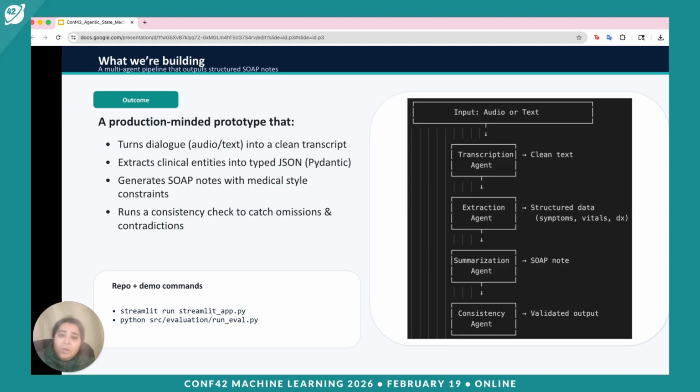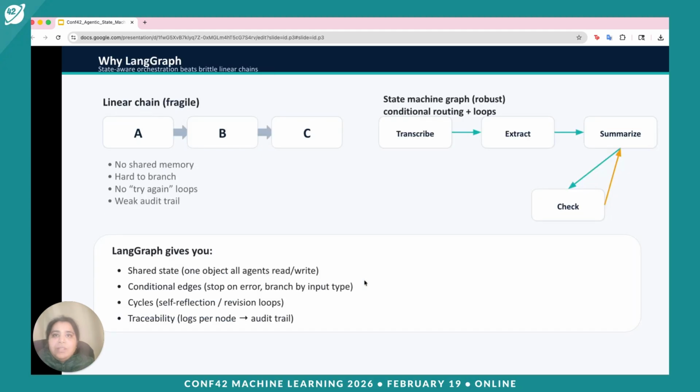At the end, we'll also cover how to run a demo via Streamlit and how to run evaluations. I've also recorded a live video of our running application, and I'll go over it in a few of the upcoming slides. So even if you don't run the code, the architecture should be directly reusable, right? So let me move on to the next slide.